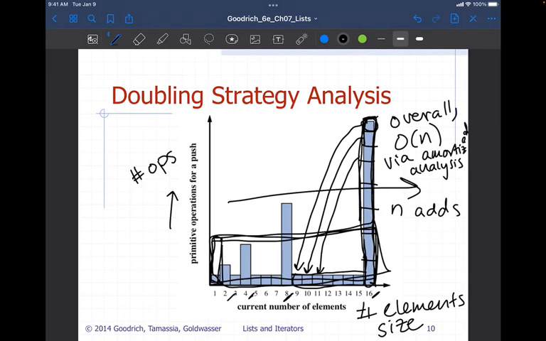Exactly. So that's exactly what happens. Is that okay? So overall, over n adds. Let's say I call add 16 times. Over 16 times, it took overall big O of n time. And now I say, well then per add call, I'm basically dividing n by n. And so in the end, I get something constant.